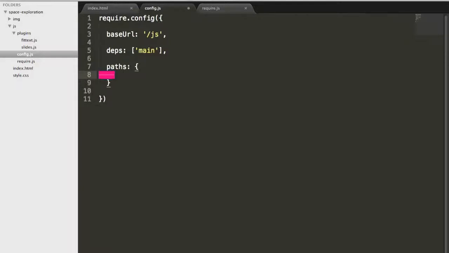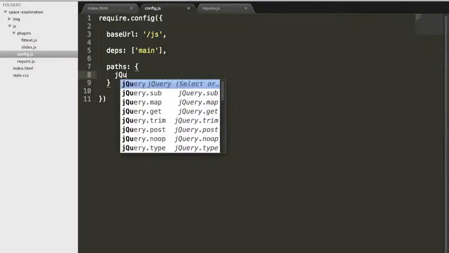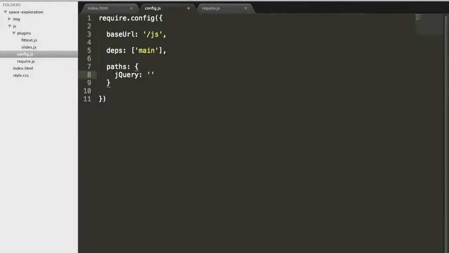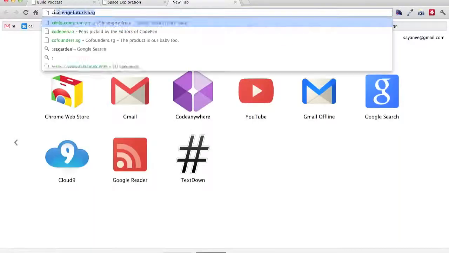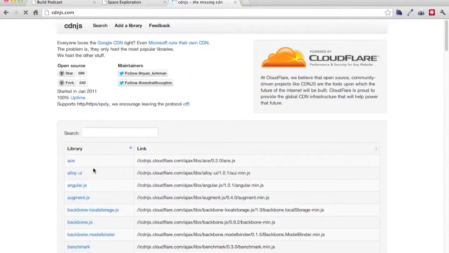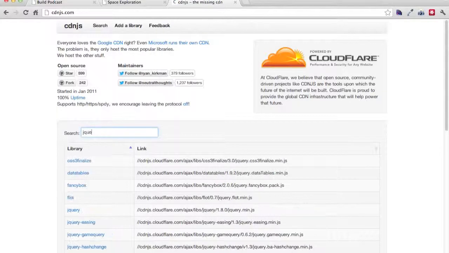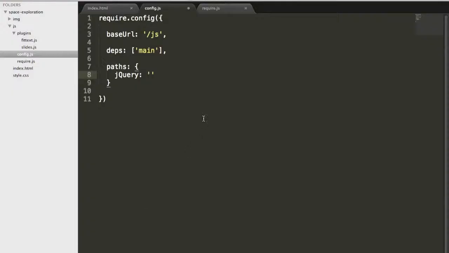and under the paths we have a few files. The first file is called jQuery, and this is taken from cdnjs. So let's go ahead and take the file path. So cdnjs, and I will search for jQuery, and I'll put this in. Once again, the .js is not required.